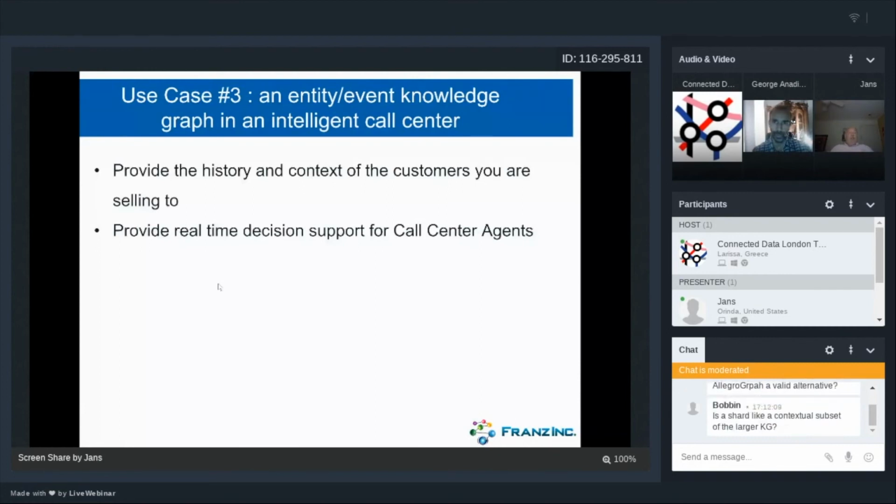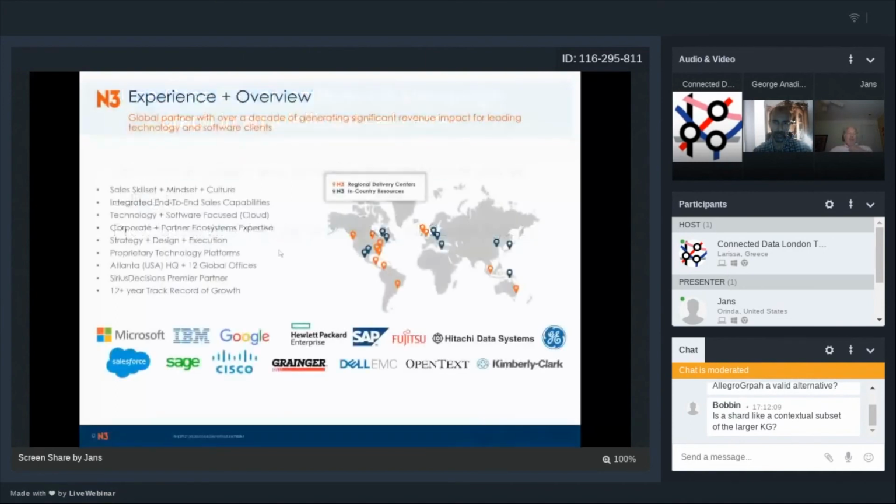So that is the first role of this knowledge graph. The other thing is that knowledge graphs help with real-time decision support. We listen in on the conversations between agents and customers. We use speech technology and natural language processing, and we can detect all kinds of things while we're talking. We do this for a company called N3, which was just acquired by Accenture. N3 works for all the big guys, selling mostly cloud-based services and many other things.